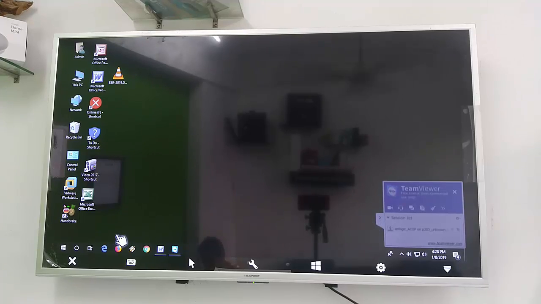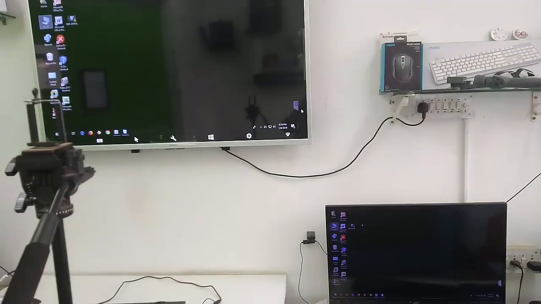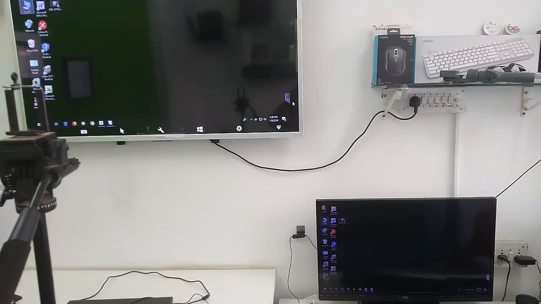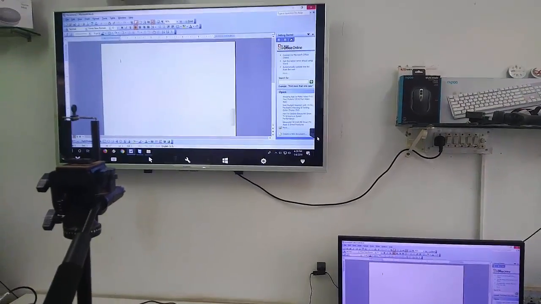So you can control or you can do your work on your TV, as you can see here. It's fast and responsive. So it's a way to screen share.